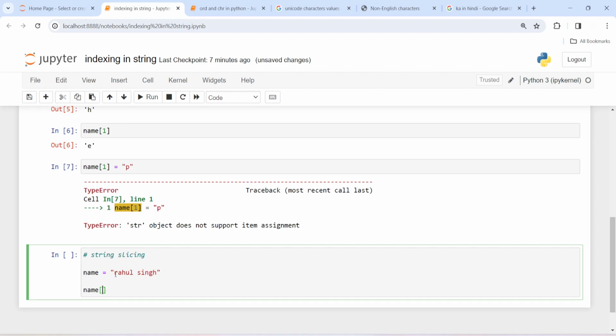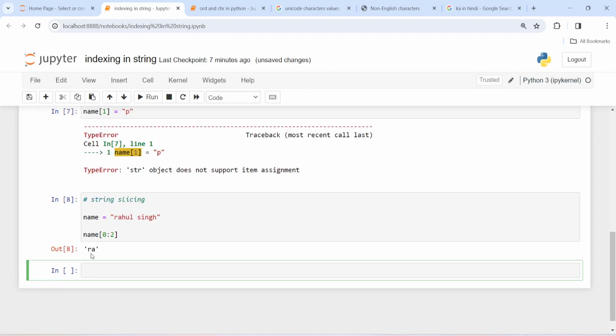Like I want the first three characters of this string. So we just need to pass it a starting point, then a colon, then an end point also. So this is 0, this is 1, this is 2. So I am passing 2 here. So it is returning RA because in Python the end point is always excluded. It will be like this: 0, and the end point is 2, but 2 is always excluded, not included.